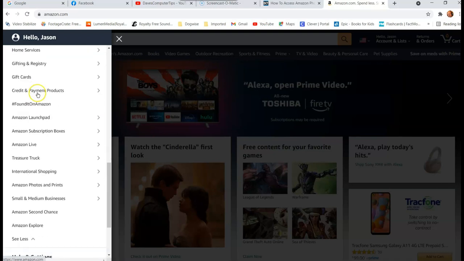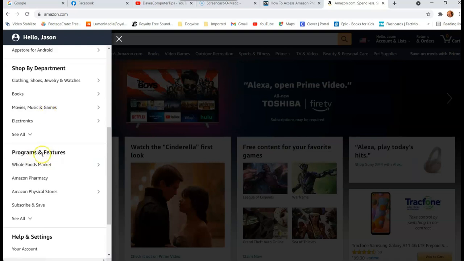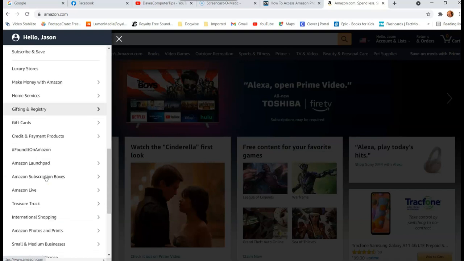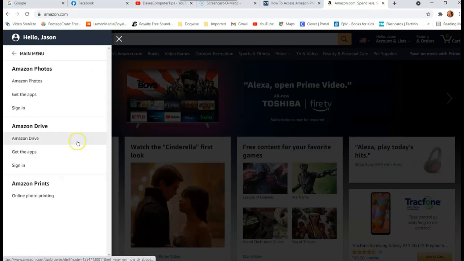Hang on, let me get rid of this. I've got to show you, I opened it earlier. So under Programs and Features, once you're there, you're going to click on See All, because that might not have been expanded for you. I already had it expanded because I just looked at it a minute ago. So you're going to go down to See All under Programs and Features, click on that, and that will expand your menu. Then scroll down a little ways, you don't have to go all the way to the bottom, and you're going to see Amazon Photos and Prints. We're going to click on that one. And then right there is Amazon Photos.